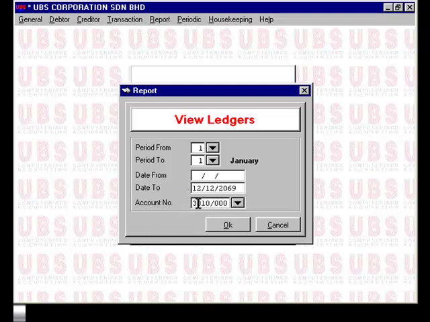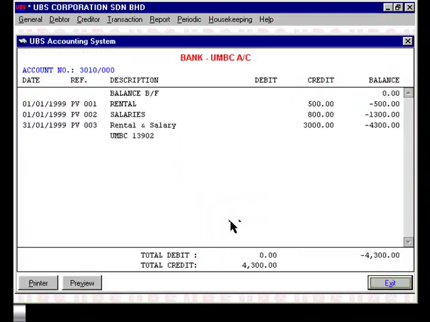Now, it shows you a list of all the movements in and out of the account for the period of January. Now, as you notice, this is the last transaction that we've entered for rental and salary against check number 13902, payment voucher 3, for a total amount of $3,000. And you also notice that those were the 2 earlier transactions that we've entered using the quick entry method.